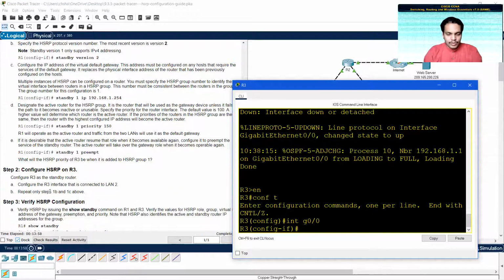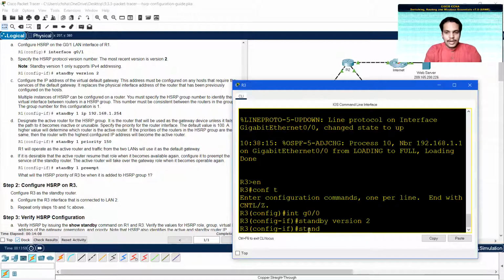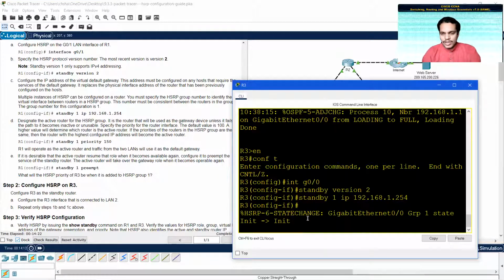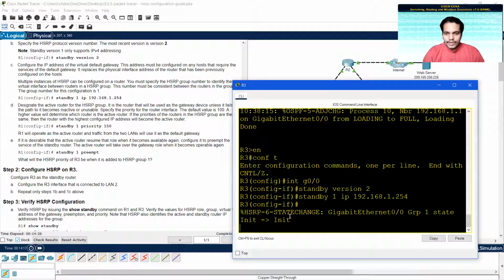You can see it is asking me to repeat the steps 1B and 1C. So these two things. Standby version 2, enter. Standby 1 IP 192.168.1.254. This is the IP address of the virtual default gateway router. So press enter. Once again, it also goes through the same stages. Initialize. You will wait for a minute so that you can see what's happening here. What role will R3 take?